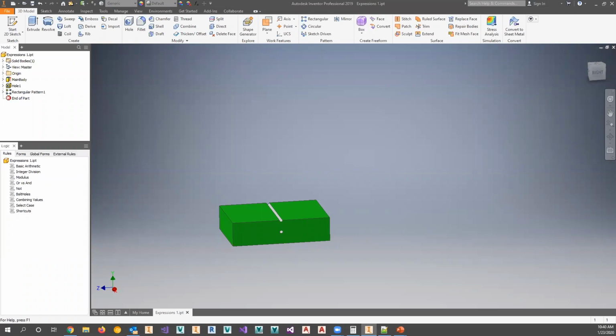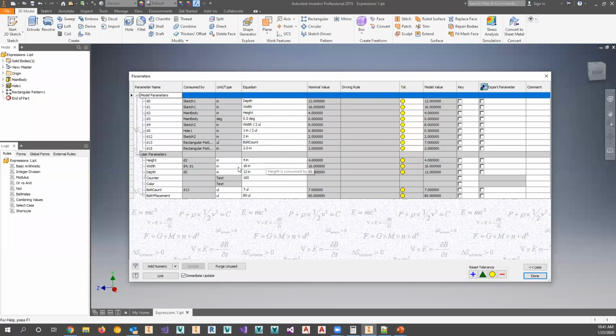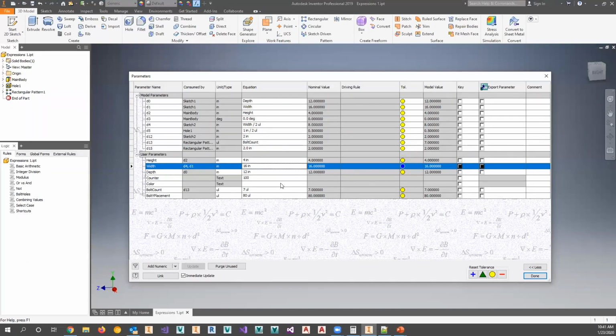Can you only use the integer division in the iLogic window, or can you use that in the parameters window as well? Ooh, that's a good question. Let's find out right now. I really like that question. So let's say width is going to be height \2. Nope, no integer division in here. Doesn't like it. We can do that, but we can't do that. Cool. So there you go.